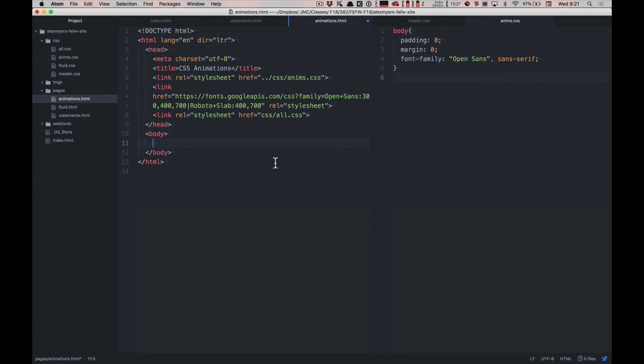So I'm going to do, we'll call it nav. We'll just use our nav tag. I'll give it ID 1. There we go. And then inside this one, I'm going to make a div. We'll call this menu stuff.